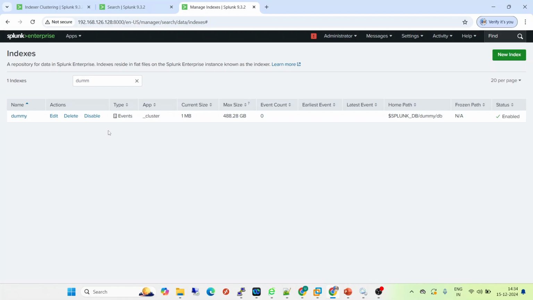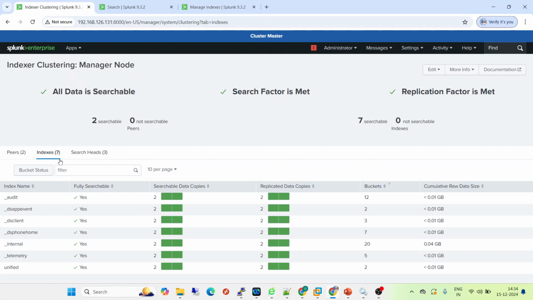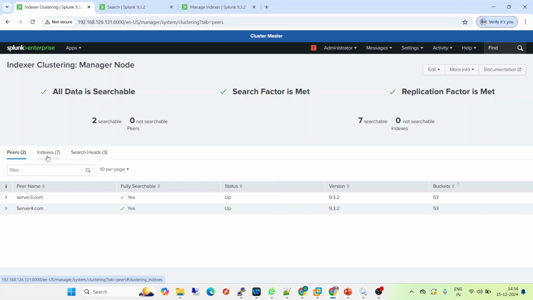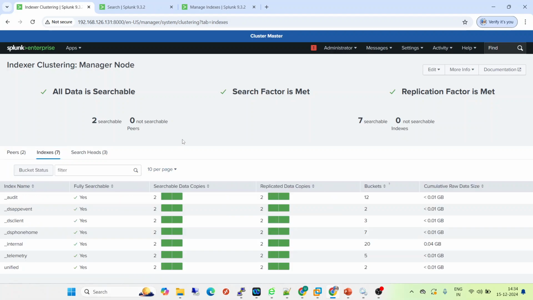As of now, zero events. Once the events are there, that index will come here. Like I already created the unify index, and there are two replication factor and search factor copies available. It has less than 1 GB of data, but it has some data. All your search heads and peers you can see here. Now you can use that index in your search head by searching your data once it has data.